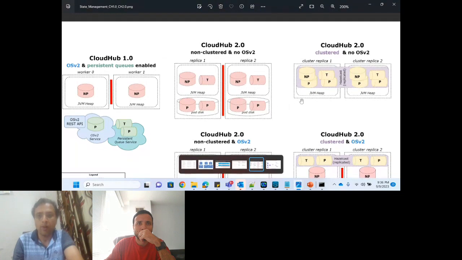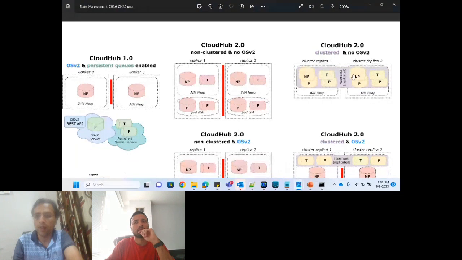Now we have clustering enabled, but the OS v2 service is not enabled. Someone is asking how clustering works: it works using Hazelcast. Using the Hazelcast mechanism, in the JVM heap memory of the pod, the state is shared between the transient object store as well as the persistent object store, and the transient queues and persistent queues.